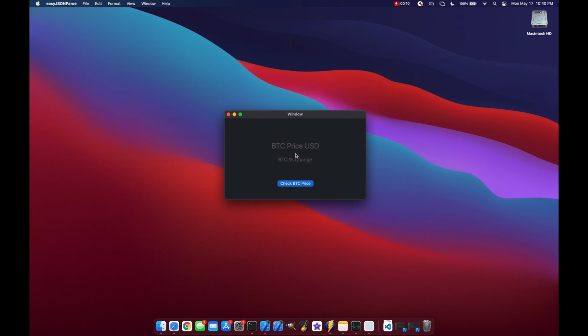Today we're going to look at how to quickly model JSON objects and generate URL session task extensions for your API calls using the app.quicktype.io URL, so that you can quickly jump in to checking your Bitcoin price or whatever API call you want to use.